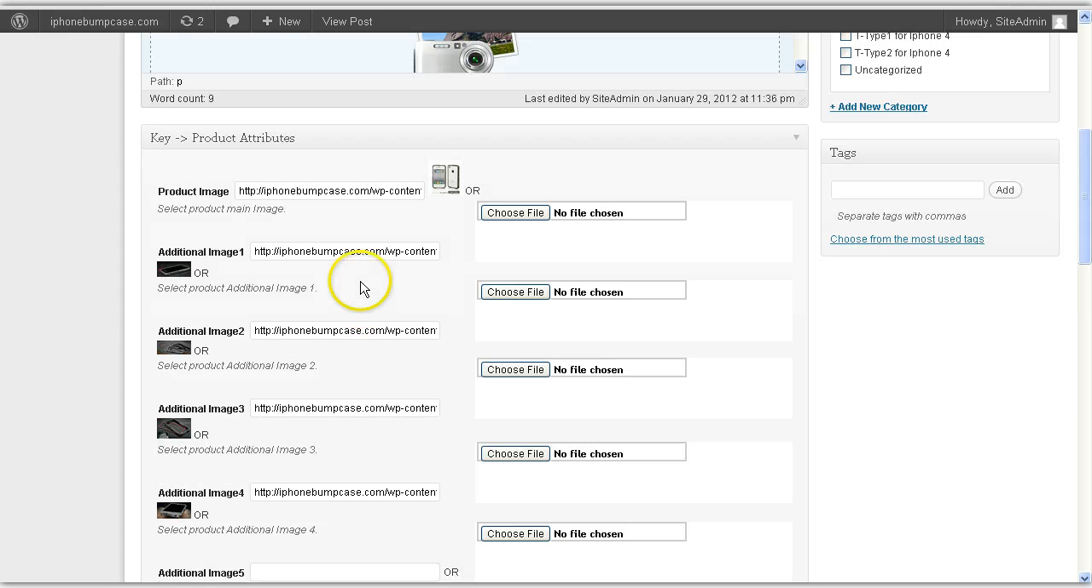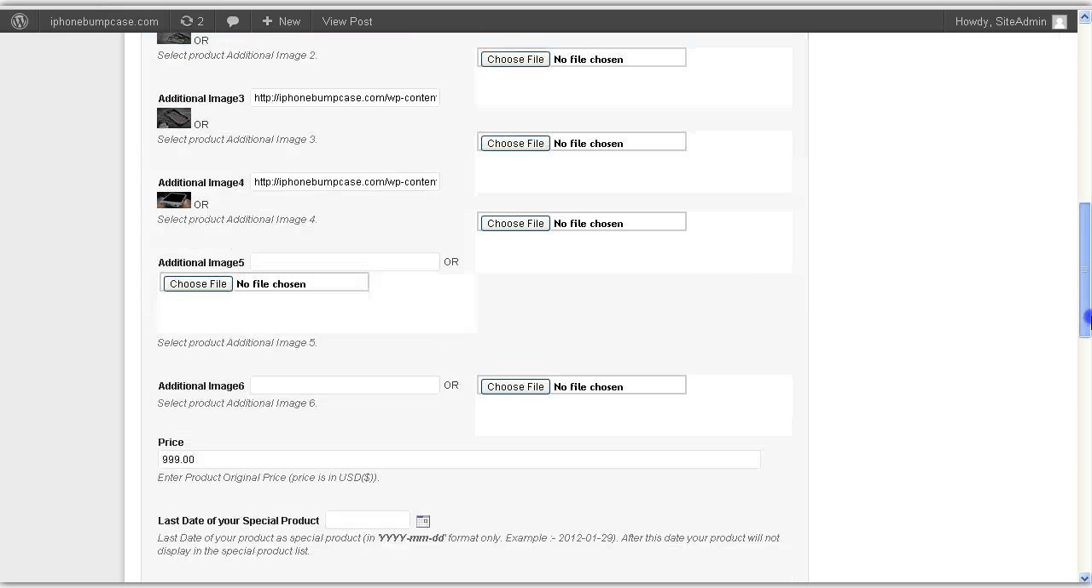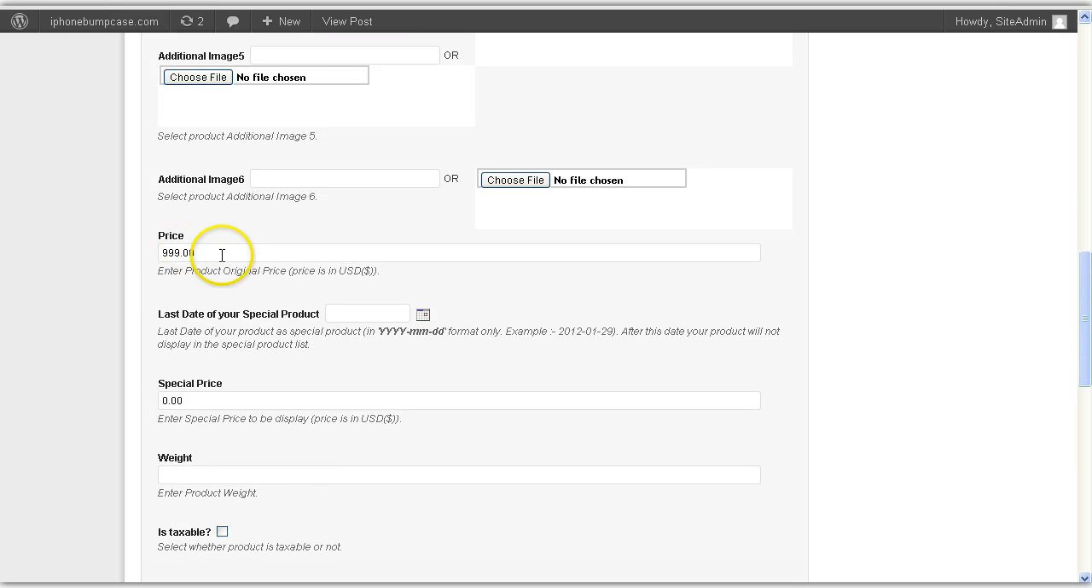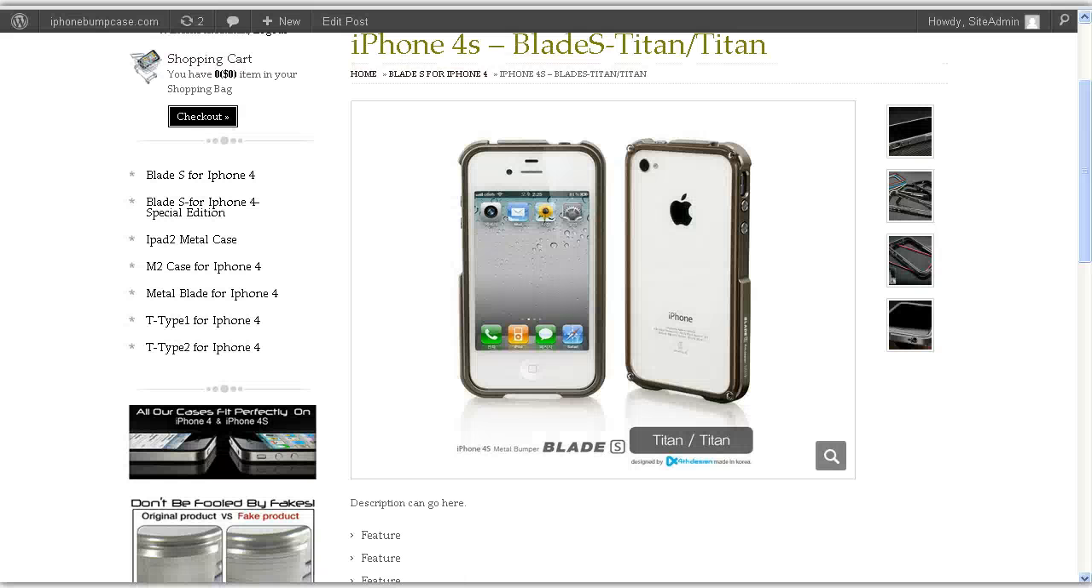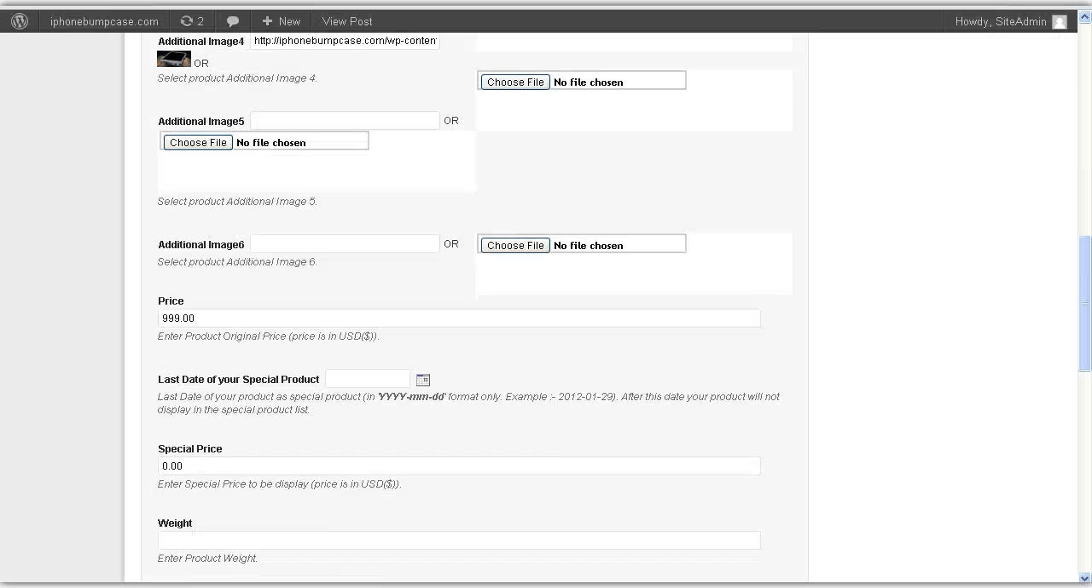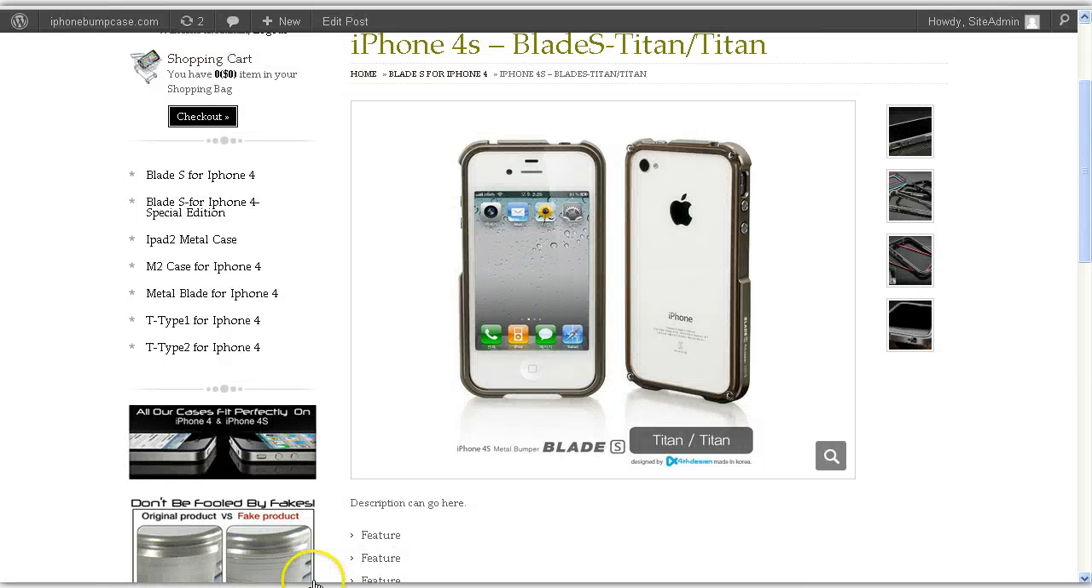You have the images. Again, if you want to delete an image, you just delete it from the box. That's simple. You have your price here. We'll go over what the special price is in the other video, but the main price is what is always going to be charged to the end user. And always click update when you make your changes. So there you have it. That's how you manage the products on your website. And in the other video, we'll go over some further details and options available to you.